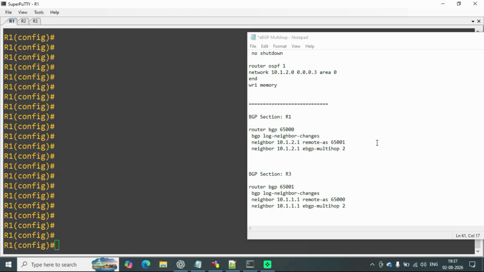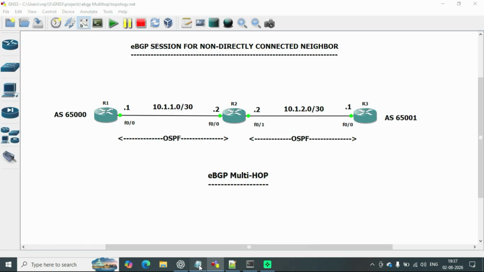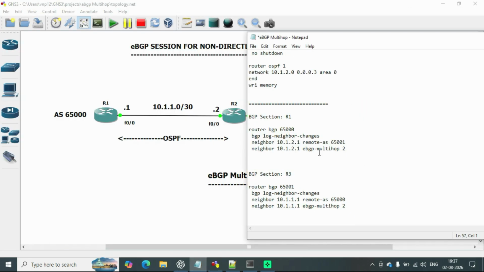So as you can see on the notepad, we have the BGP configuration for router R1 and router R3. It's a very simple configuration. So let's review that. On R1 we have AS number 65,000. The remote neighbor IP is 10.1.2.1 and the remote AS number is 65,001. After that, we have one more command, neighbor, the neighbor IP, and ebgp-multihop.